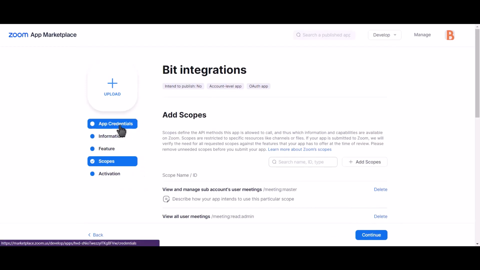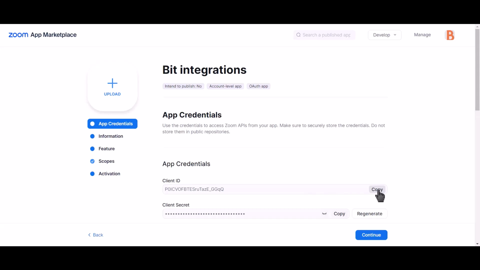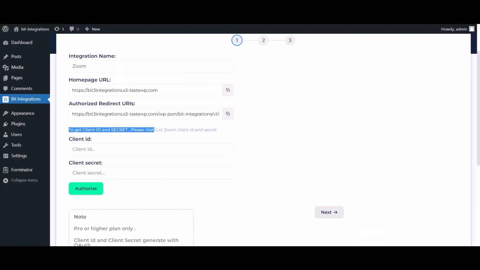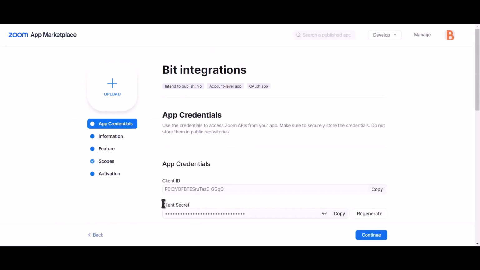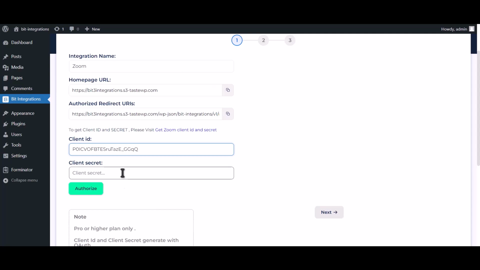Now go to App Credentials. Copy Client ID and paste it here. Copy Client Secret and paste it here.